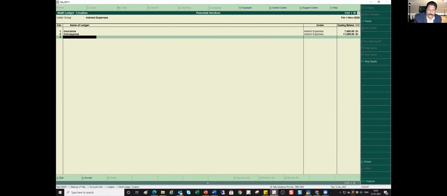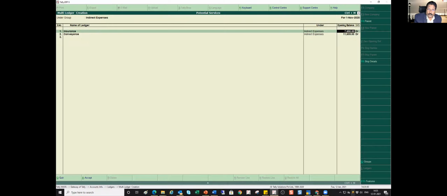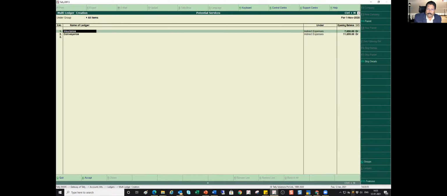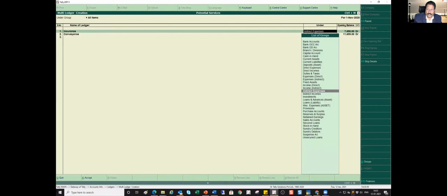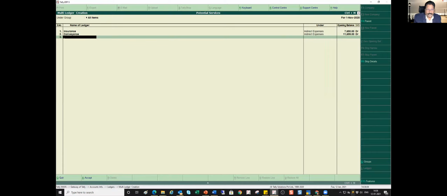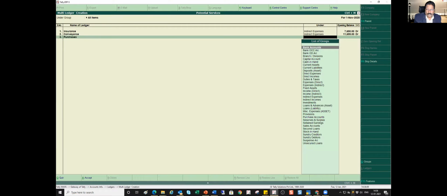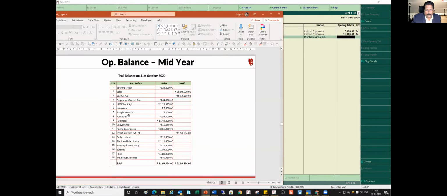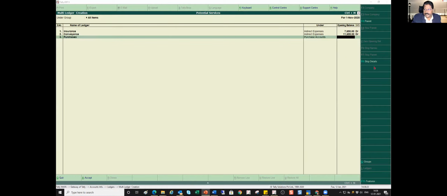For that, if you recall, we said here under group at the top that you can select all items, and then it will ask you what the specific group is. So you enter here. These two belong to my indirect expenses. And now let me create my purchases ledger. This purchases ledger is under my purchase account. The balance of my purchase account is 11 lakh 45,000, so I'm going to enter 11 lakh 45,000 as my purchase.